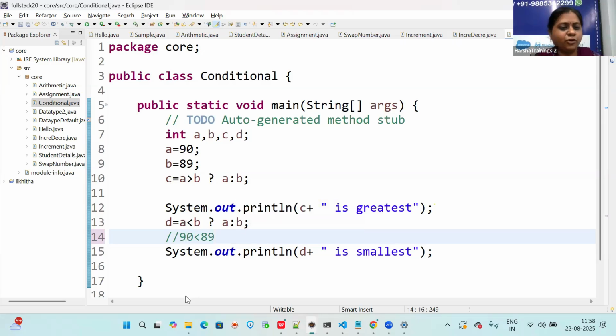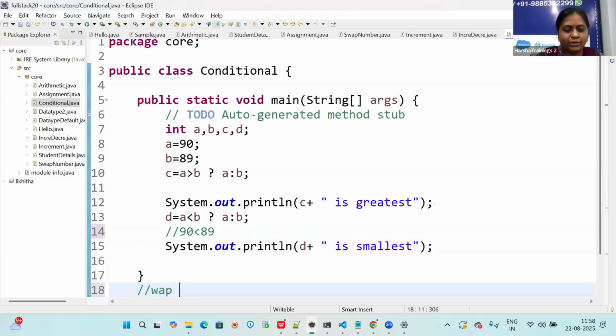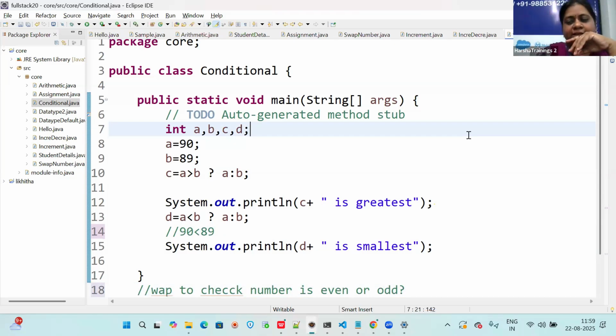Okay, all of you make a note of a question. What is the next question? Write a program to check whether a number is even or odd. This is your question. All of you make a note. Okay, then everyone try this by Monday.